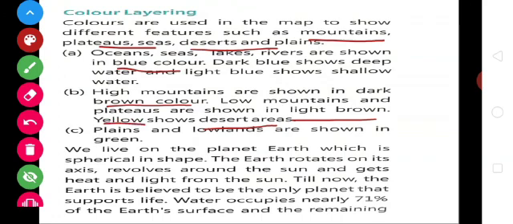Dark blue shows the deep water, and light blue shows the shallow water, and high mountains are shown in dark brown color, and then low mountains and plateaus are shown in light brown. Yellow shows desert areas, and then plains and lowlands are shown in green. Yes, these are the colors of the map. Different features are given in different colors, so that we can identify the places easily.